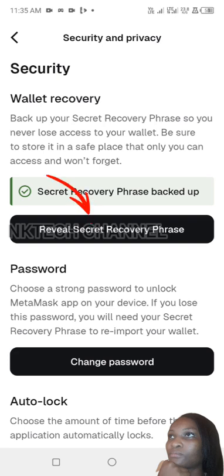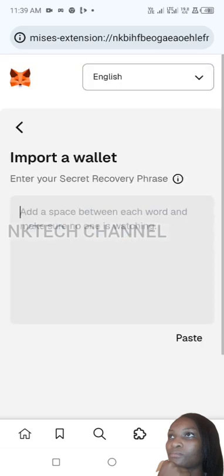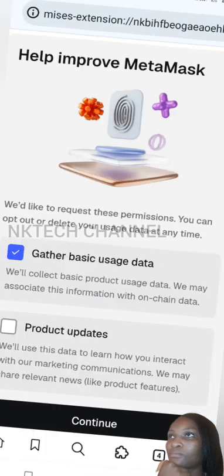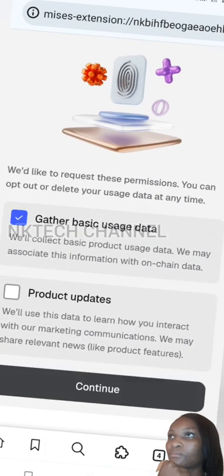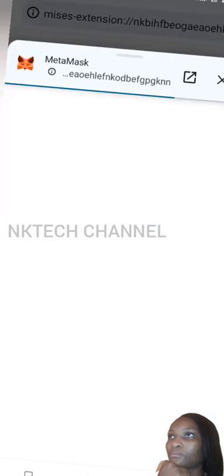So you click review secrets recovery phrase. So you'll be asked some questions before you can copy your seed phrase on your MetaMask. Just answer the questions correctly. Then you come here to import the seed phrase. Continue. Password. Continue. Open wallet.